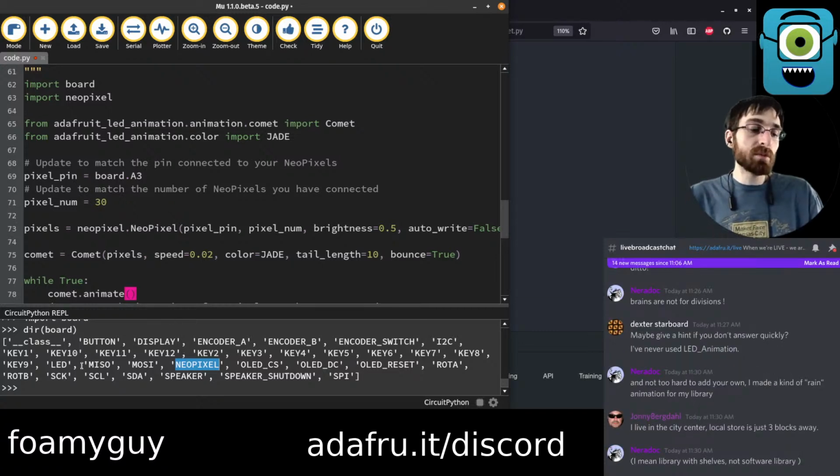Which is a bit of a bummer for me because that means that I can't use my MacroPad. Well, not my macro. This device is called MacroPad, but I have a different macro device that I use that has macros built into it.